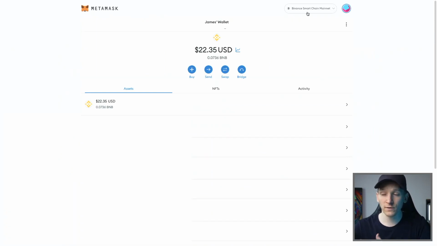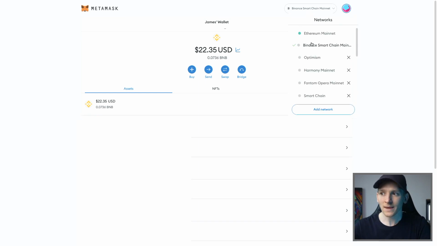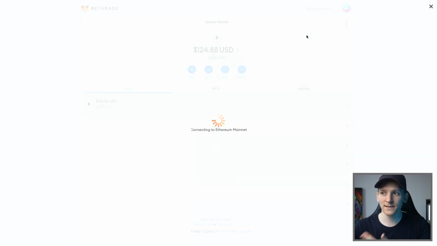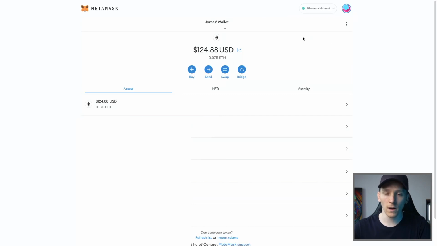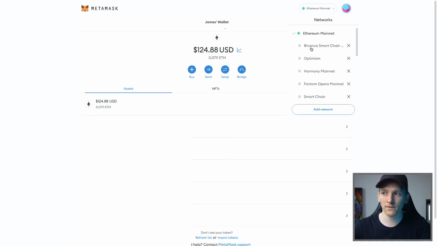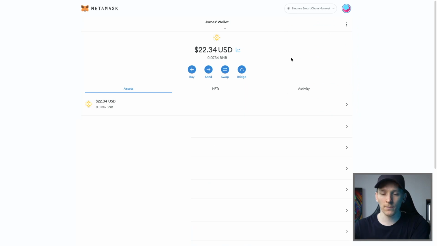Now, what you can see or should be able to see is the Ethereum mainnet, which is the default network that you can use in your MetaMask. You can just click between them up here. So Binance Smart Chain, I can click, and now I'm on the Binance Smart Chain.